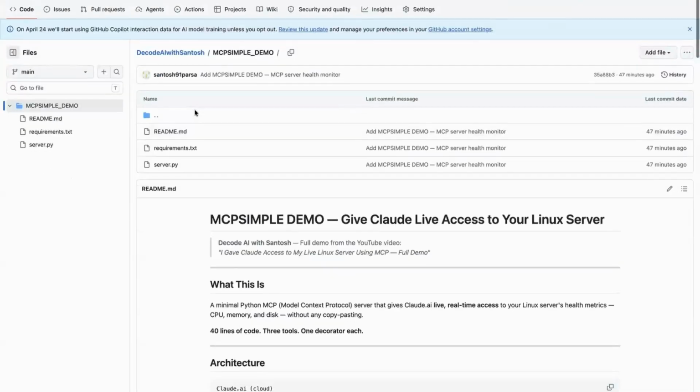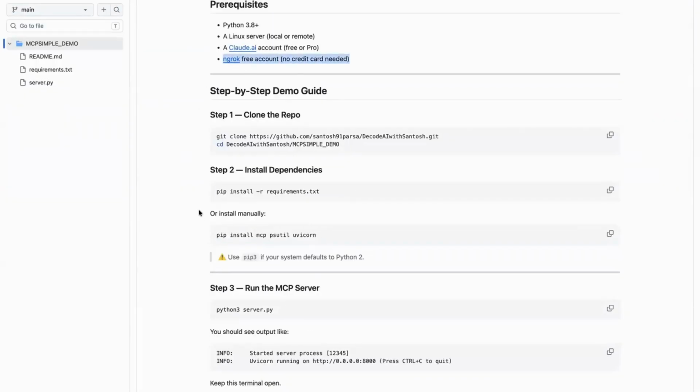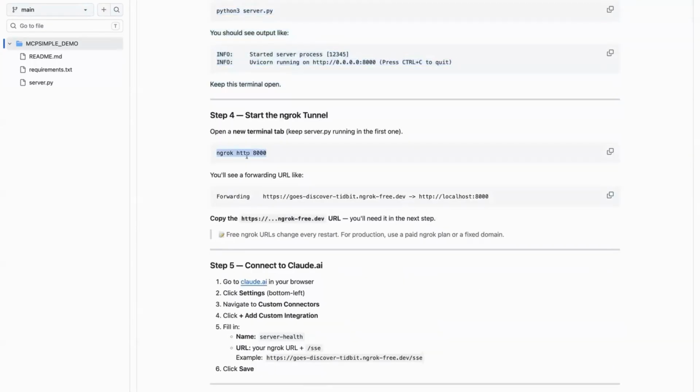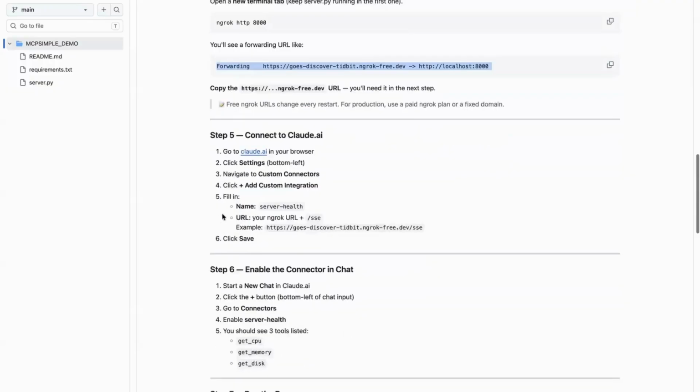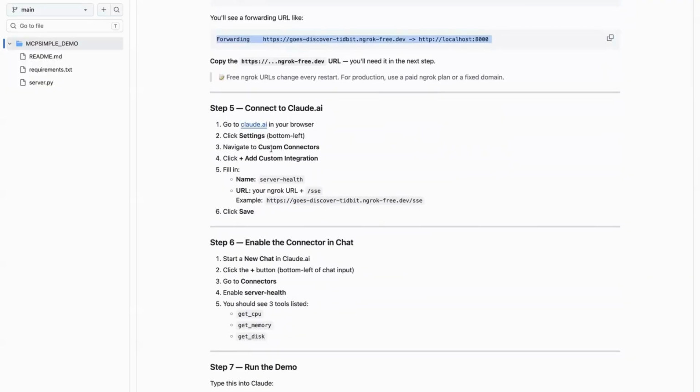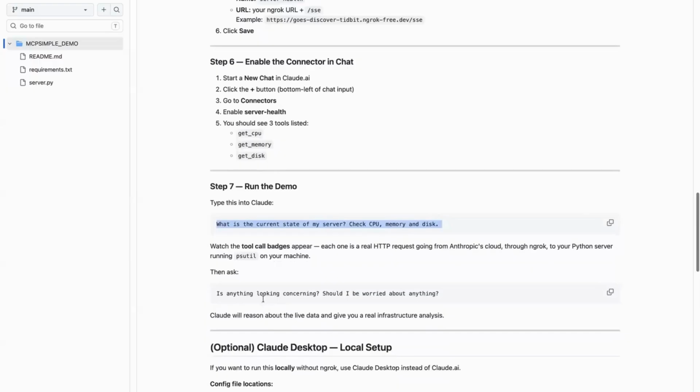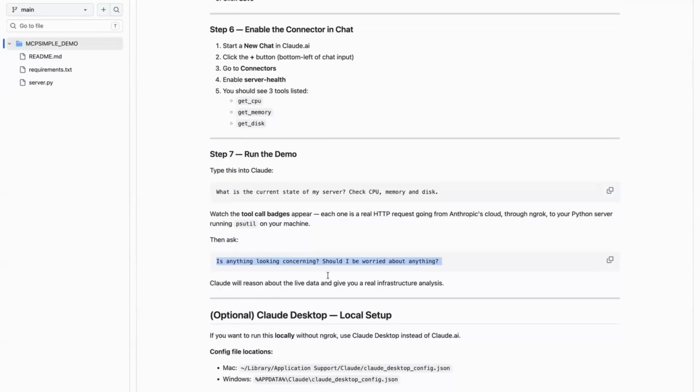So coming back, I created an ngrok account. I will trigger the MCP server, then start the ngrok terminal with ngrok http 8000, which will start forwarding the requests. After that, you go to Claude AI, go to settings, go to custom connectors, add that URL and save it. After that, your connector will be connected to a chat and you can check what is the current state of my server, check CPU, memory, is anything concerning, should I be worried about anything else. All these things can be done.